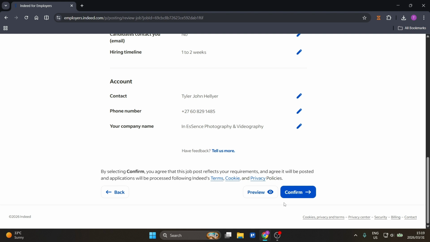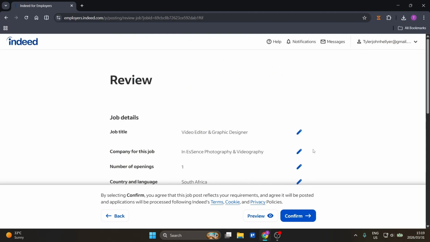And once you're done, you're going to go ahead, click on confirm, and this job will now be active and live. This will allow applicants to see this job and will allow people to apply to this job.